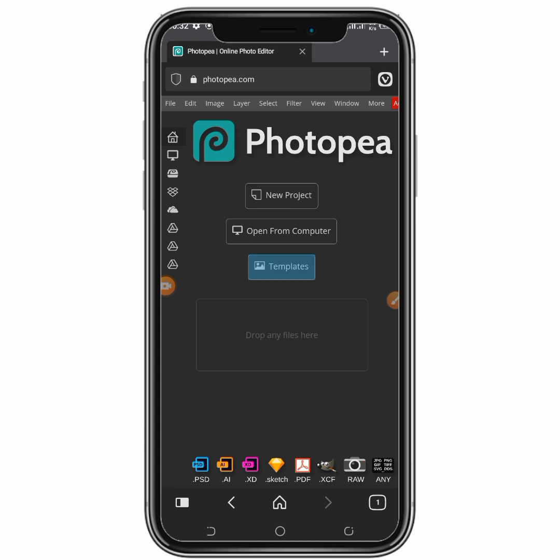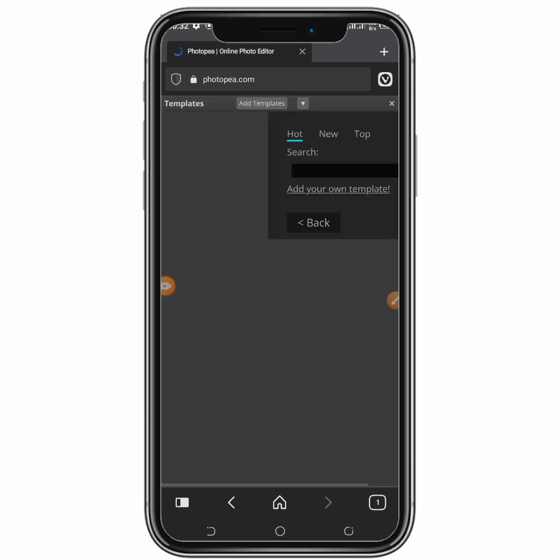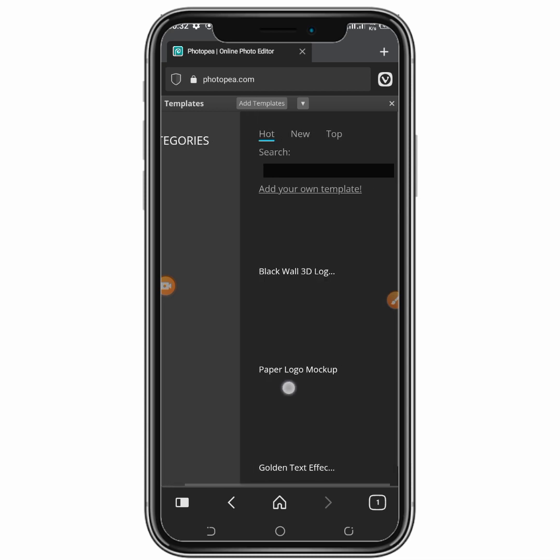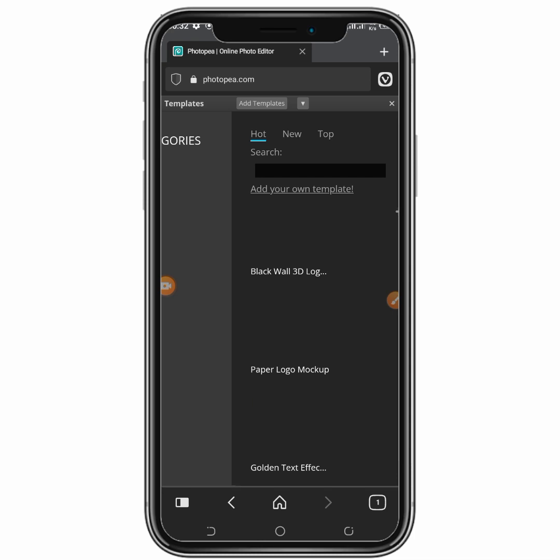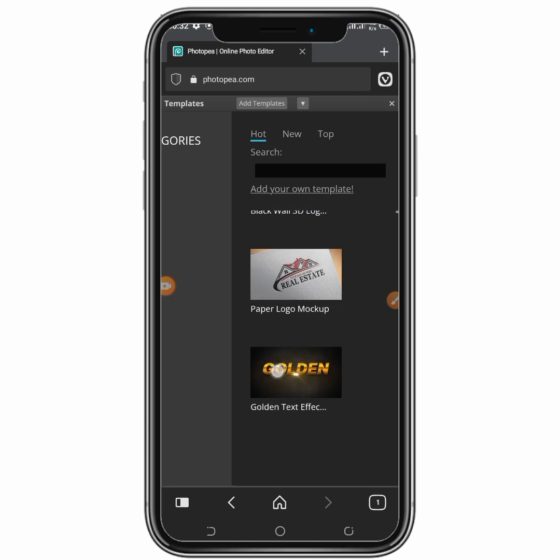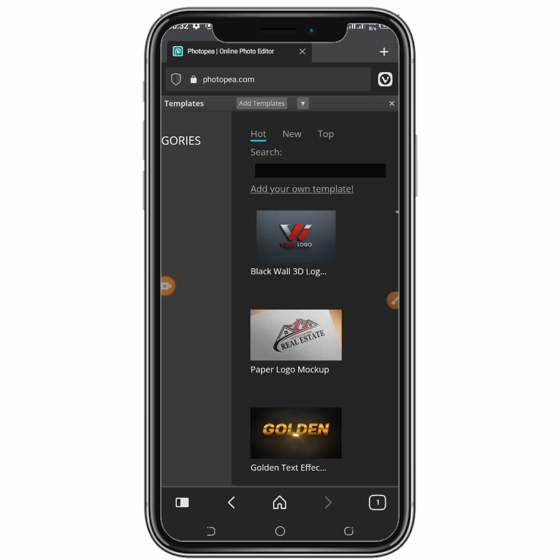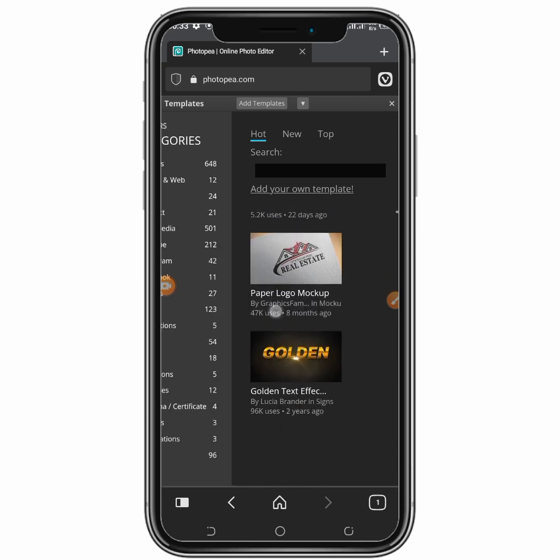The site is designed with different templates. So let's check after pressing on the template. So the template will be showing now. We are having a bad network. Looking at this, these are some templates we have on Photopia.